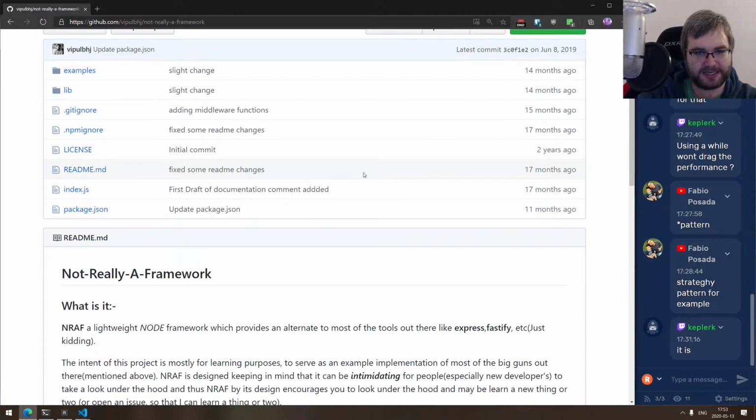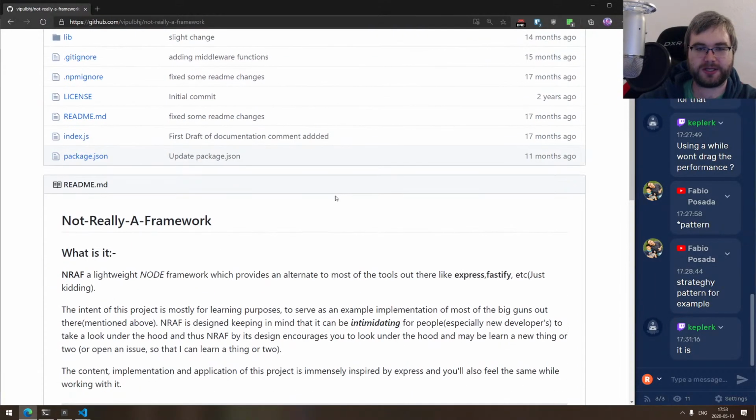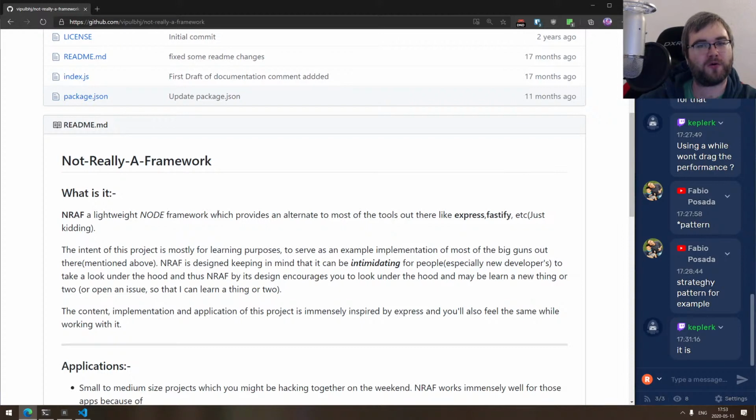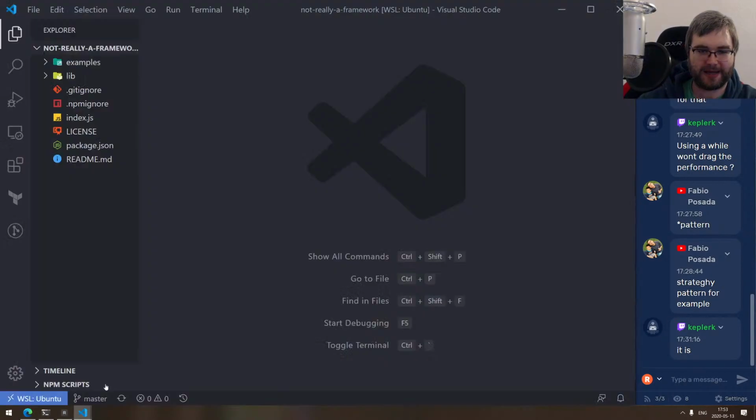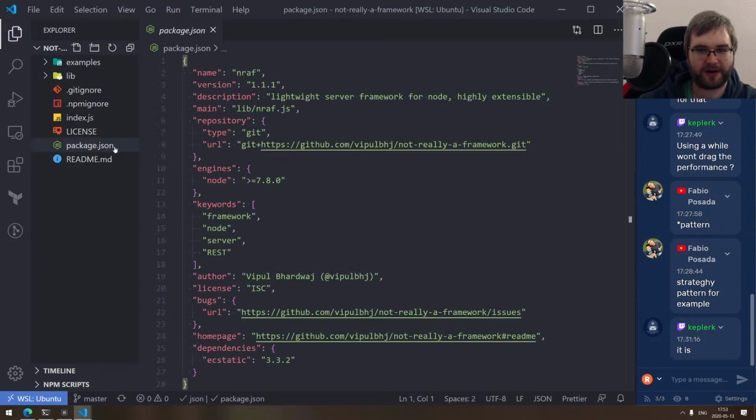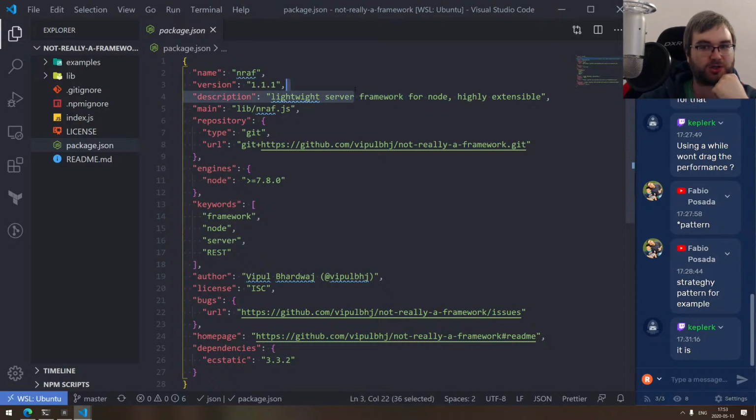So again, as I said, proofreading is definitely warranted here. A better description of what the framework is for. After reading the description, I get that this is an HTTP framework, right? Lightweight server framework. Okay, this is better. So this should be in the description of the Git repo.